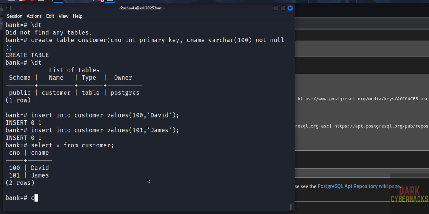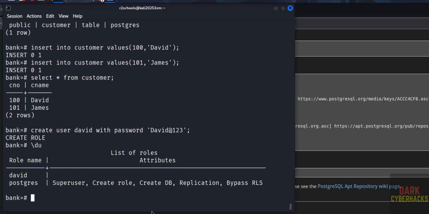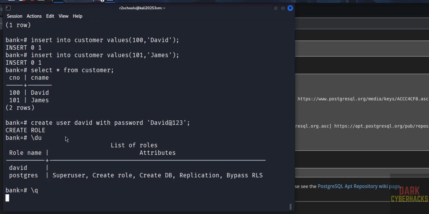Now we'll create a user. Create user, as I told you, whatever is there in single quotes is the password. Now verify the same. See, we have created the user. Now exit from the current user and connect to PostgreSQL server with this new user. To exit, we use \q.